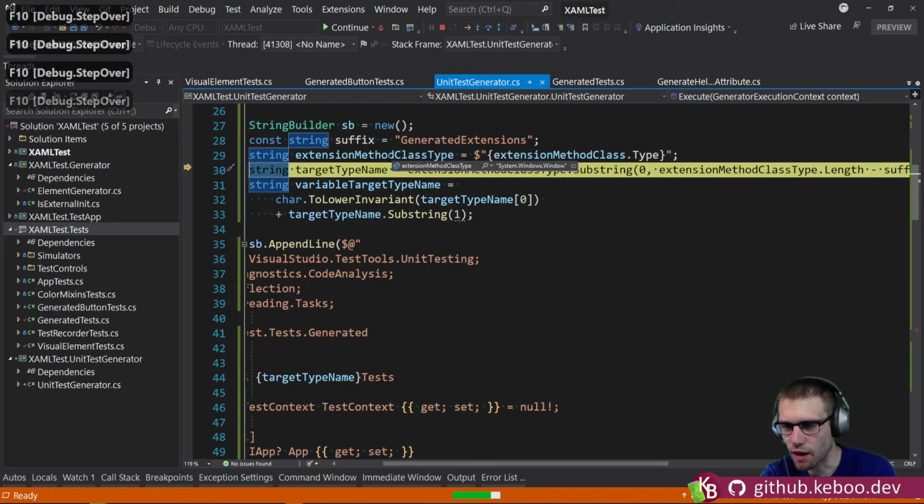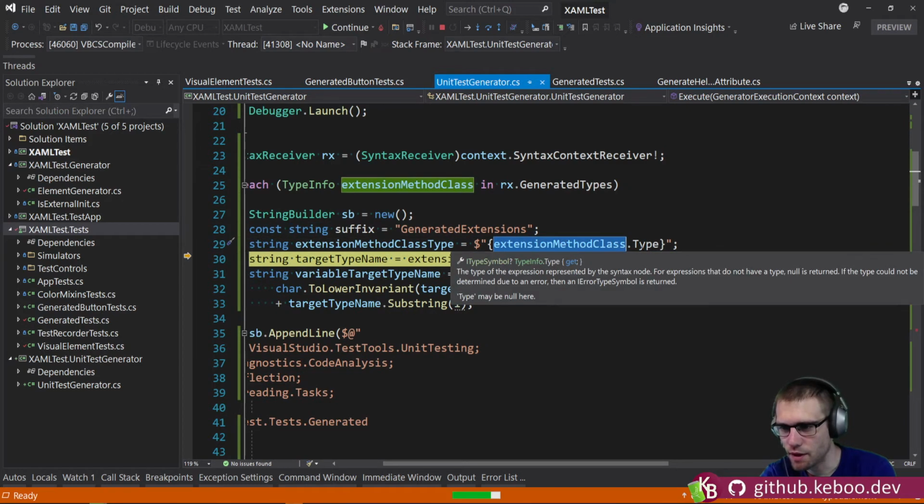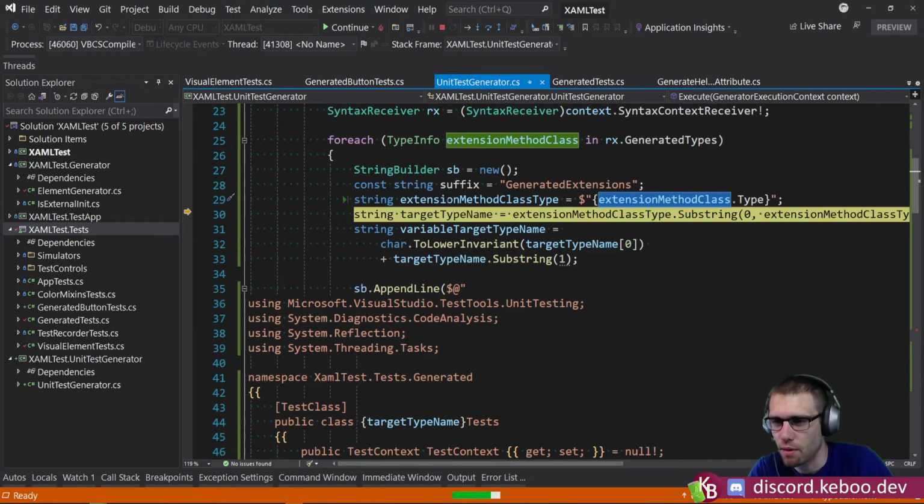So extension method class. This is not the extension method class type. This is the target type. So I've put the wrong thing into here. That actually might be okay. Because do we need the extension method class type? We don't. So this guy here is in fact exactly what we want here.